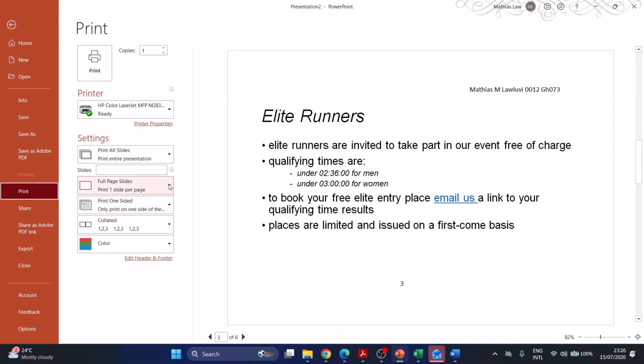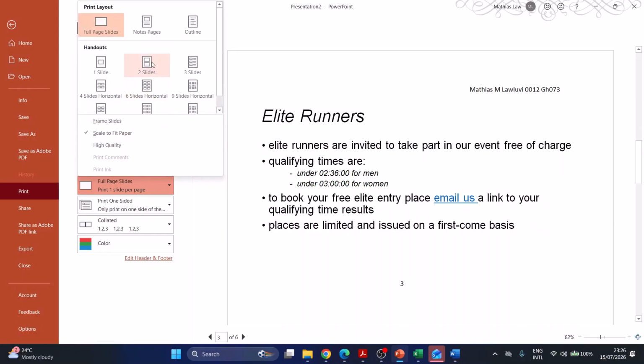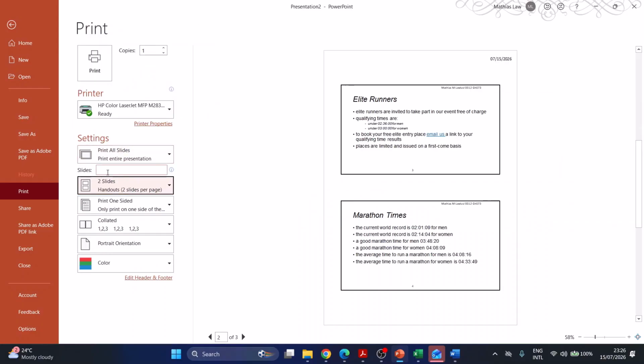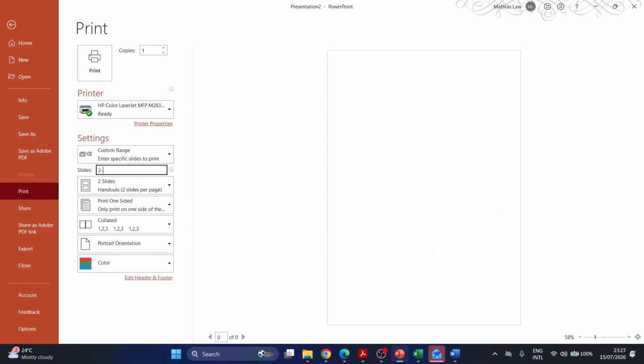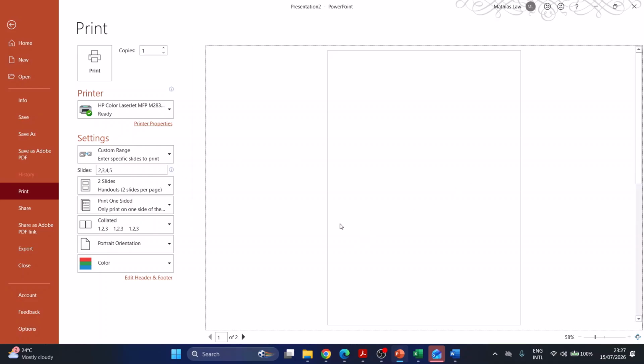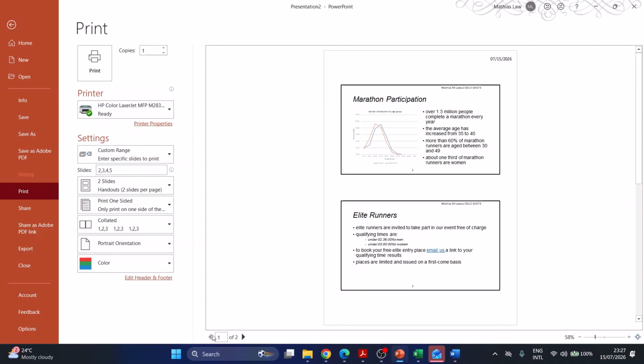So we're going to click on the full page option and select 2 slides. And we are interested in the slides 2 to 5. So slide 2 to 5. And that is what we're going to do. Or we do 2, 3, 4, and 5. So that will give us the slides that we are interested in. So that is how you're supposed to answer this question, and then you click on print to get it done.